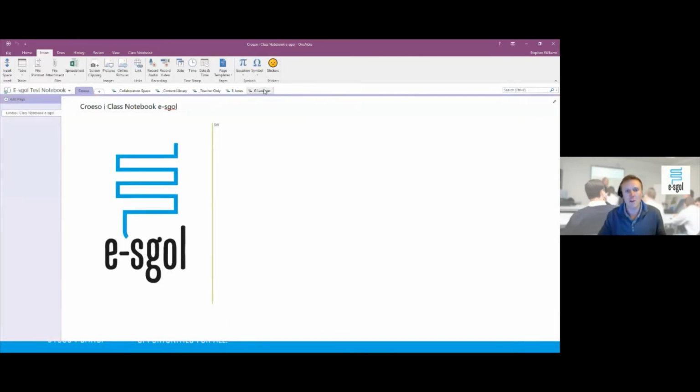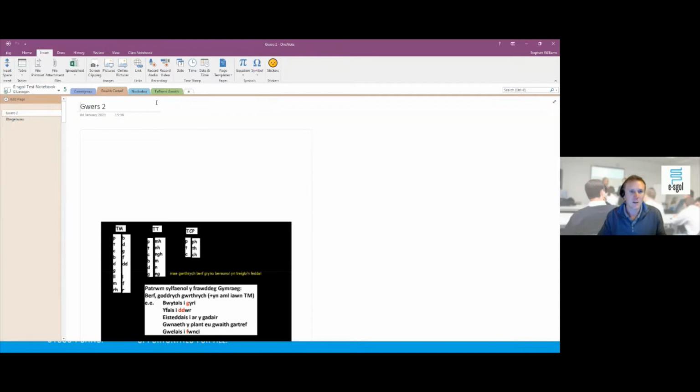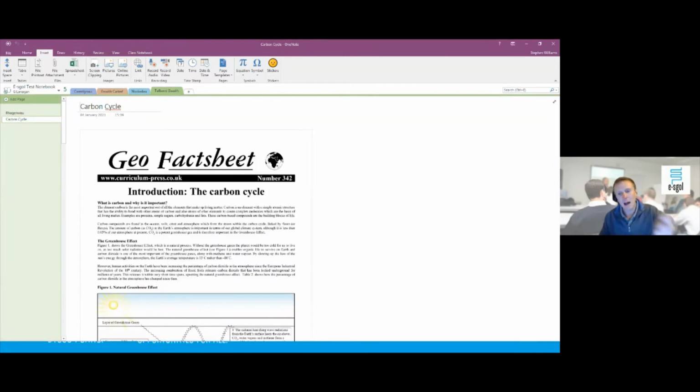So if I go to Gareth's workspace, Taflenni Gwaith, Carbon Cycle, as you can see, that document is there ready for Gareth to work on. Again, he can then edit, he can actually work on this page, and then I, as a teacher, can dip into his work as he's working on it to make sure that he's on track during the lesson itself.